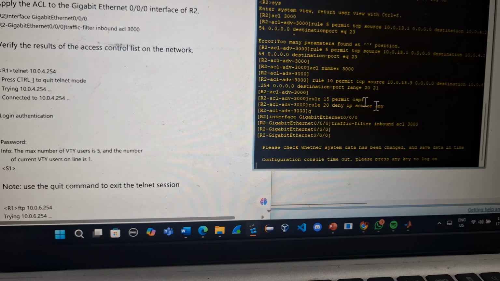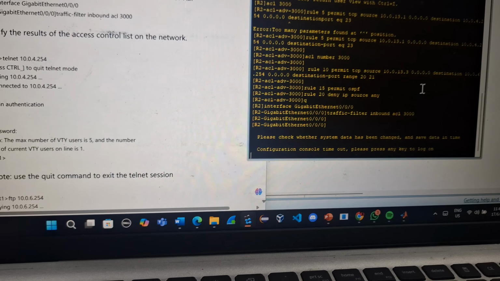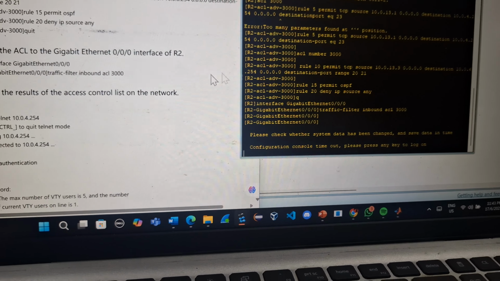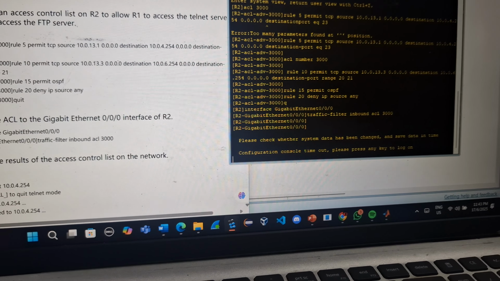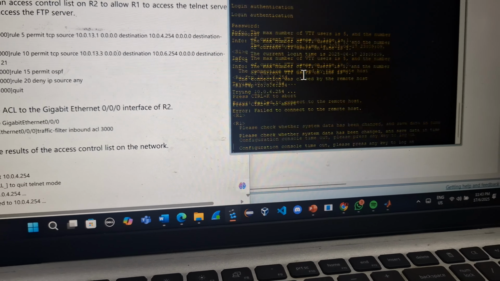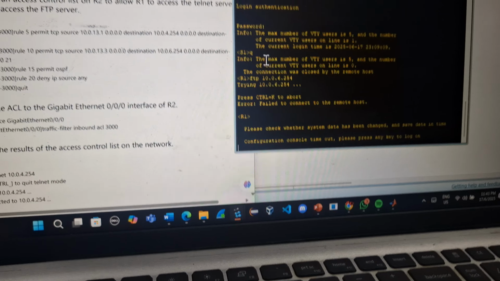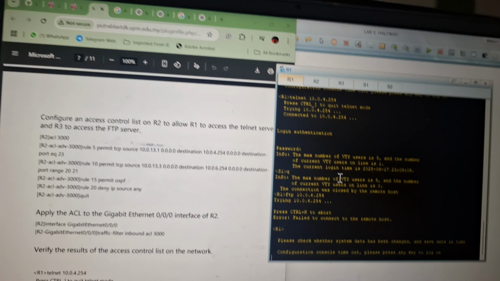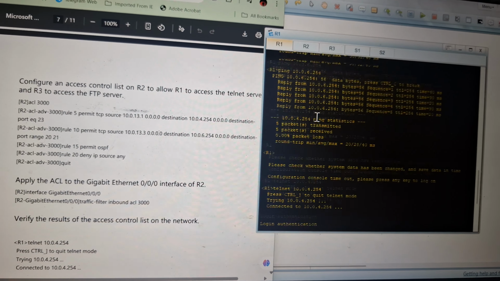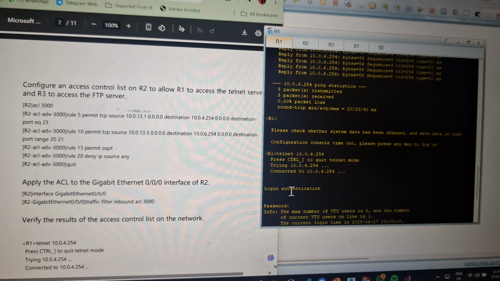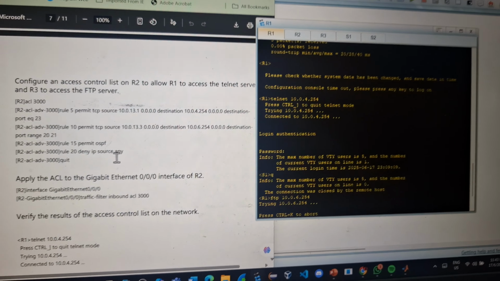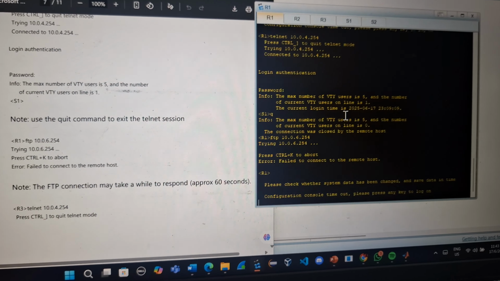ACL rule permitted. Okay, from R2 GigabitEthernet, R1, R2. We already pinged R2 and telnetted to it, so it automatically logs in. So it's successfully working. Correct.